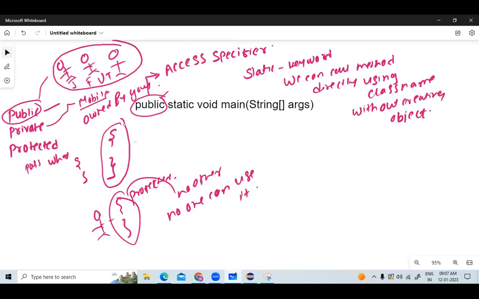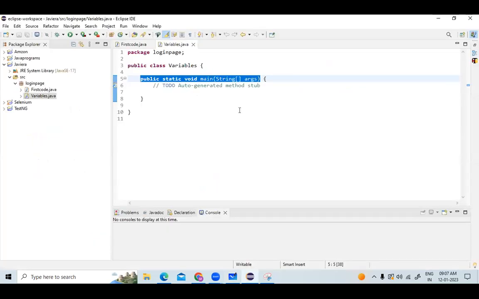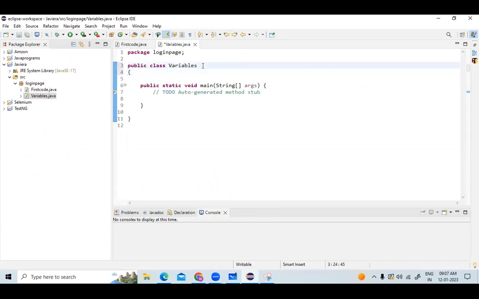So static is what? It is a keyword. Let's say what was our class name here? Variables, okay, so Variables is our class name. If we use static, there is no need to create an object, so we can directly access it. After that there is void. I will again repeat this after some time. We'll show you what static is again.